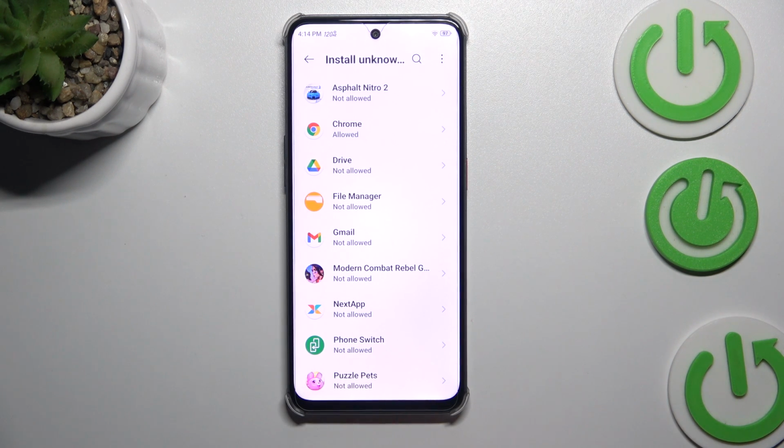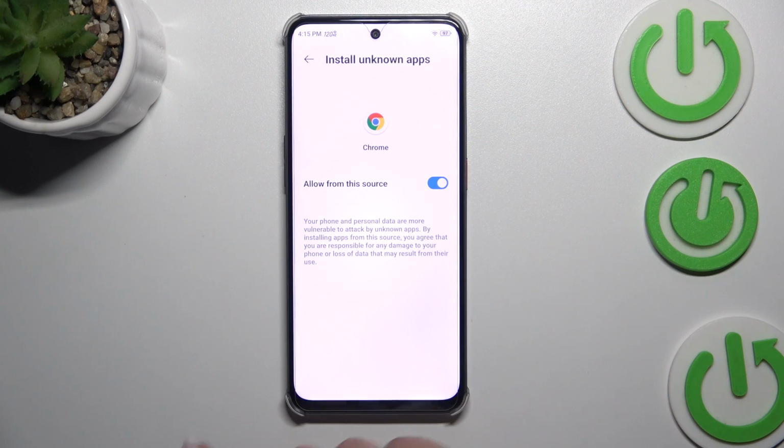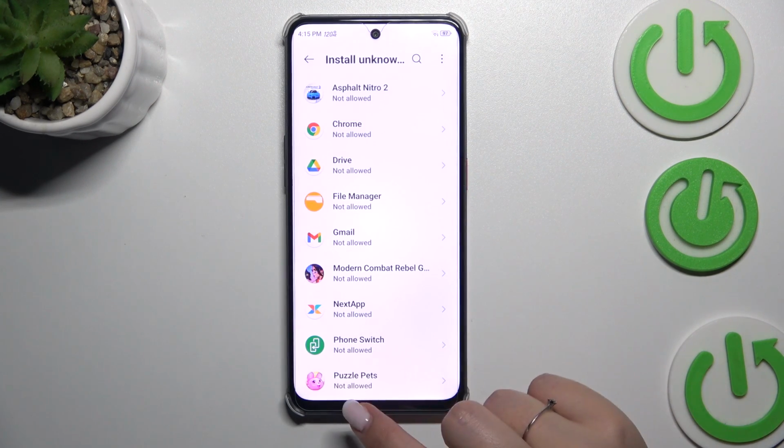Be aware that you're doing it on your own responsibility because some third-party apps aren't verified by the developers, so you may put your data and actually whole device at risk, so remember about that and choose the apps wisely. Of course you can always remove previously granted permissions. Just tap on the app and tap on the switcher again.